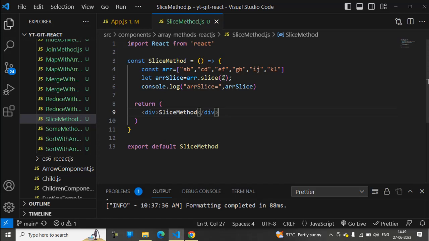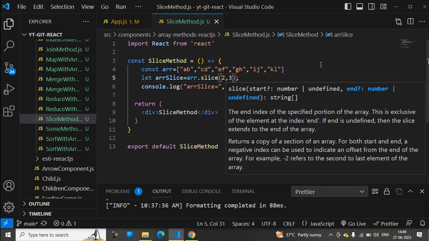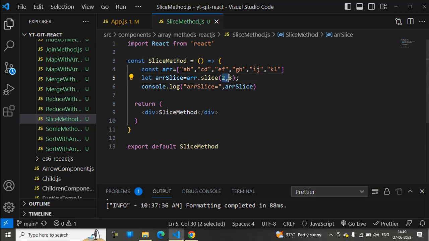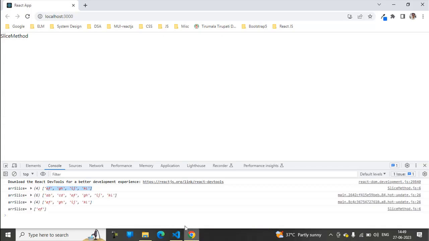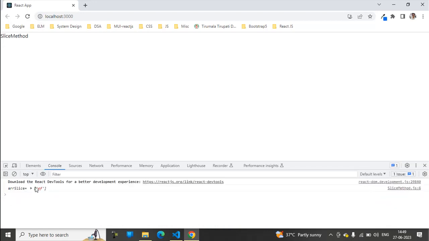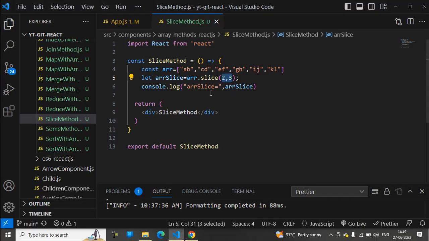Here if you pass a single parameter, except those the remaining are sliced and shown on the console. If you pass 2 parameters, 2 comma 3, it is a range, and that range value is going to be sliced and shown on the browser. What is the range slice value here? Only ef. How does it slice? 0 position, 1 position and second position. From the second position, the second parameter is 3, before 3 is 2 only, that's why it is giving a single value.